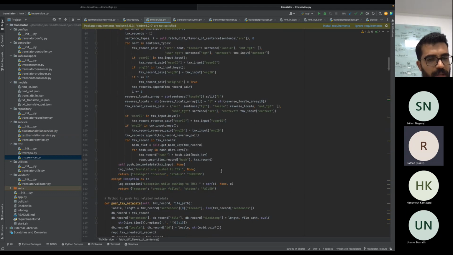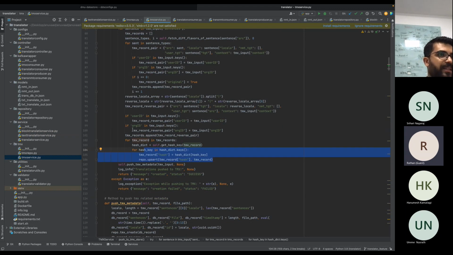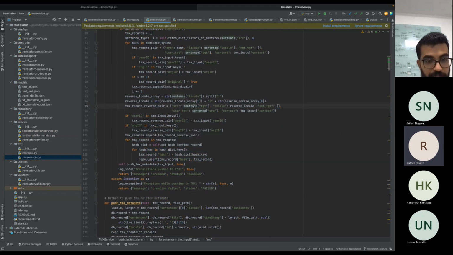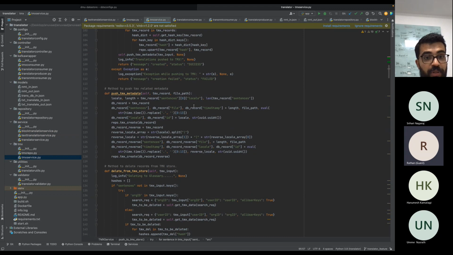If you want to do a bulk insert, try to optimize it if you can. Push TMX metadata: metadata is the metadata table for TMX. Once you insert a TMX into the TMX store, which is the Redis DB, you need to store a record of it saying this was the file name, these were the number of phrases sent in that file, and this was what was stored. So it's an audit or metadata table, which is in parallel to the TMX table.